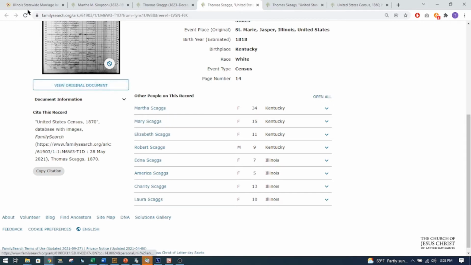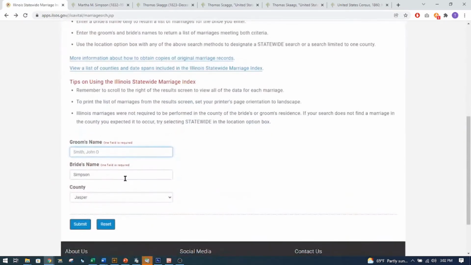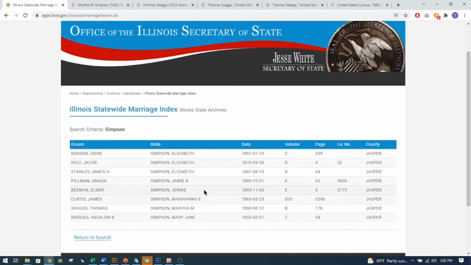So how does this fit into our statewide census? Well, I went in and typed in Simpson and Jasper County for females. When you use this, notice that you're supposed to put the last name first, a comma, and the first name. Well, I wasn't sure which name, so I did just Jasper and Simpson, and I come up with an Elizabeth Simpson that married in 1878 in Jasper. Well, in 1870, she was 15, so that's pretty close to the right date. And there's a Jacob Rolfe.